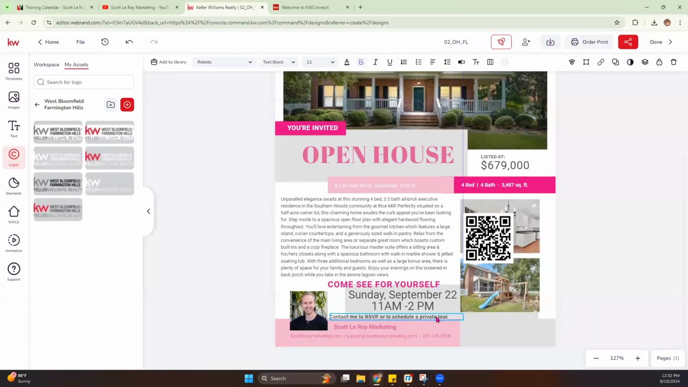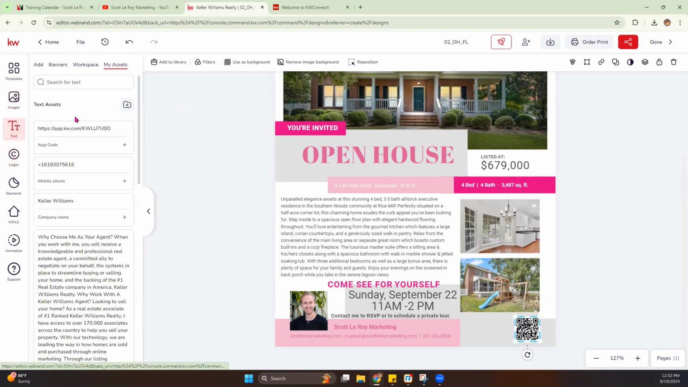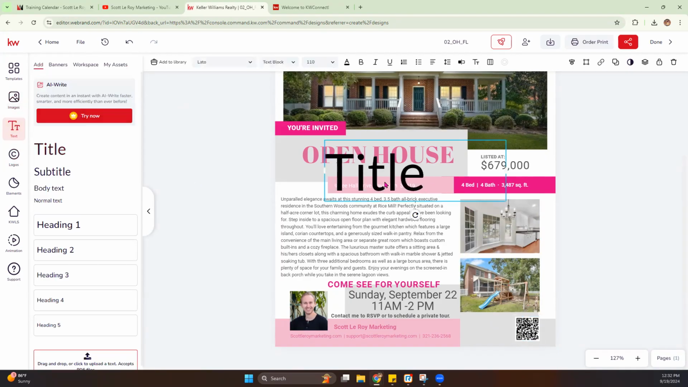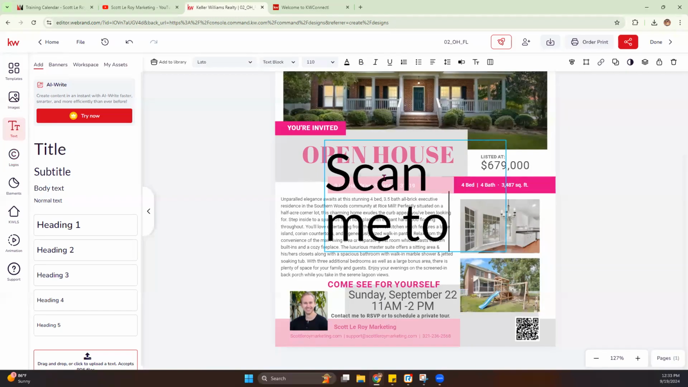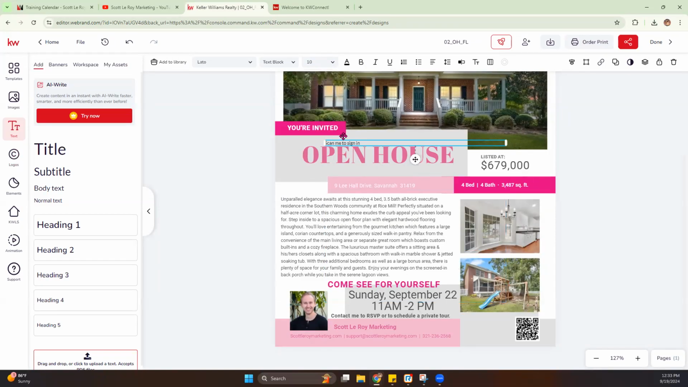Move that up. And then let's just pop this little QR code in the bottom here. And we can add some text. We'll do add. You can put whatever you want here. I'm just making it real simple. So we're going to make this really small.